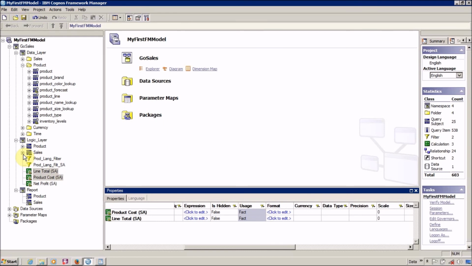So our embedded filters and standalone filters are created. We are successfully able to create an embedded calculated column, or embedded calculation, and a standalone calculation. So I think I covered everything related to this video.